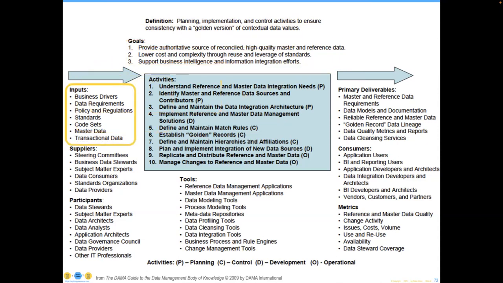There will be different types of input. Drivers from business have to be considered, because that's the only place people will recognize value coming out of this. This will give us the data requirements. Of course, there will be some policy and regulations depending on what industry you're in. Also, there will be available standards, code sets, master data, and transactional data that will go into this.